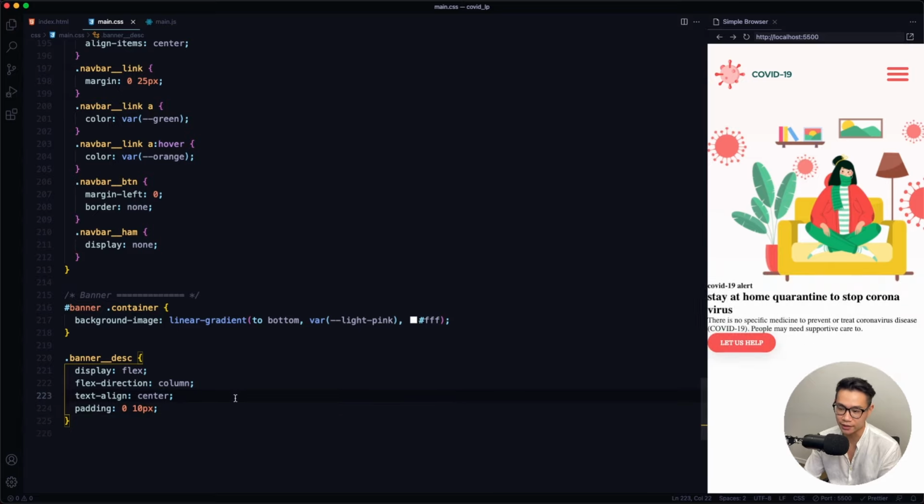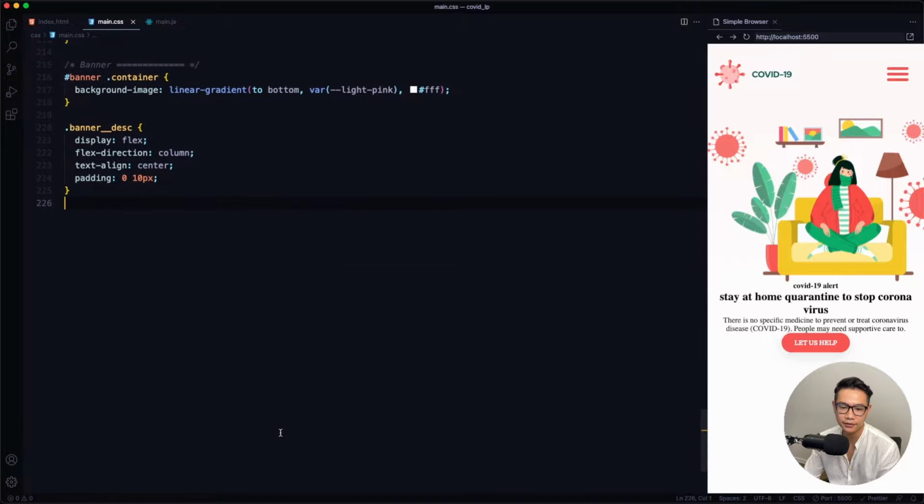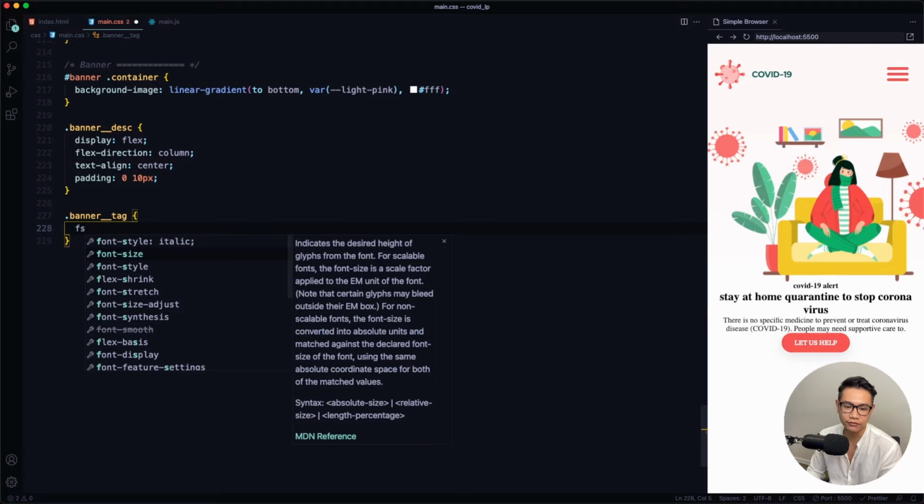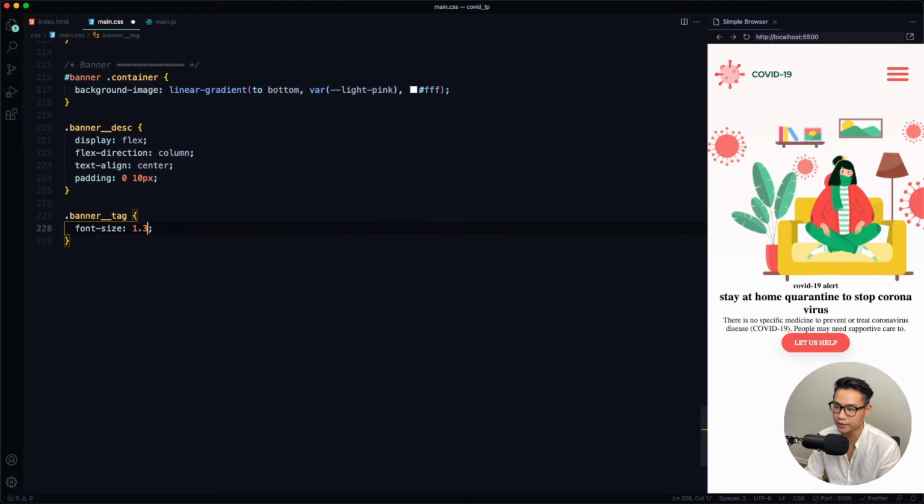So let's give this a quick save. And as you can see, now we have this padding on the left and on the right. All right, now let's target our banner tag. So let's say banner underscore underscore tag. We want a font size of 1.375 rem. Our font weight will be bold. Our font family will be Red Hat Display, and then a fallback of serif.